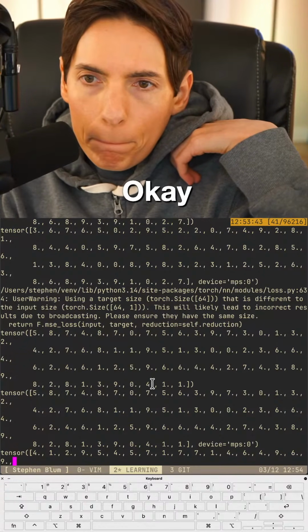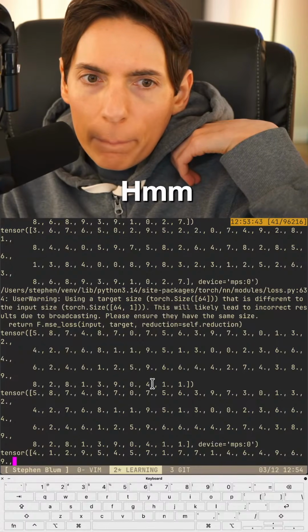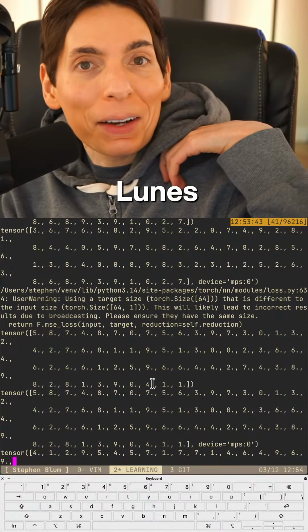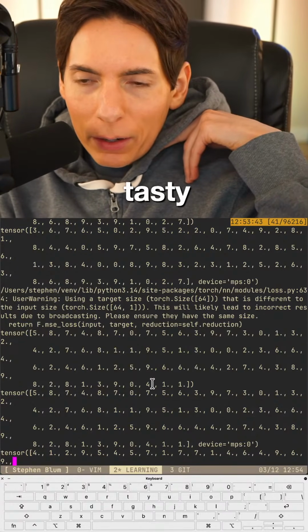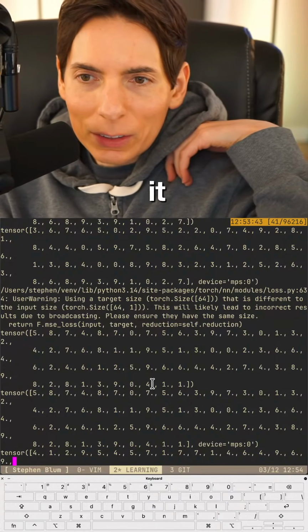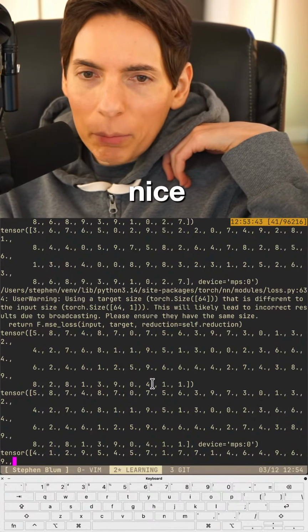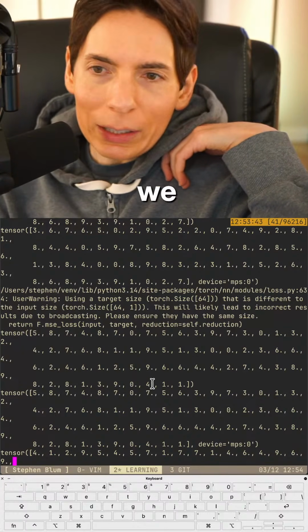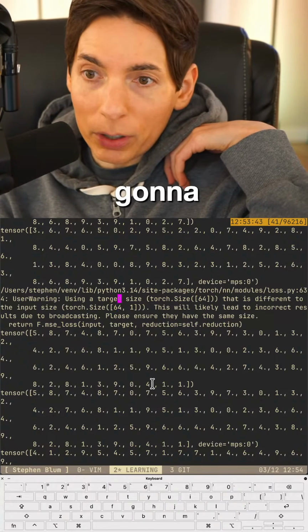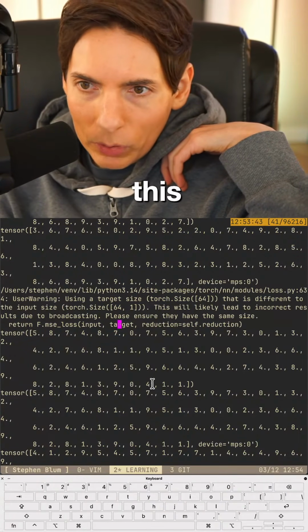Some pasta with cheese. Ooh, that sounds very nice, Loons. You got a nice tasty meal right there. Pasta and some cheese. That's the way to do it. I like it. Very nice. All right, I'm getting hungry now. We won't be able to eat until we fix this problem, though. We're gonna sit here and starve until we fix this.